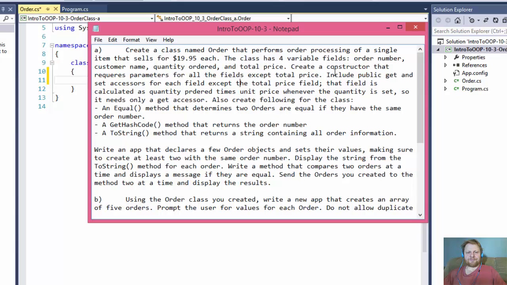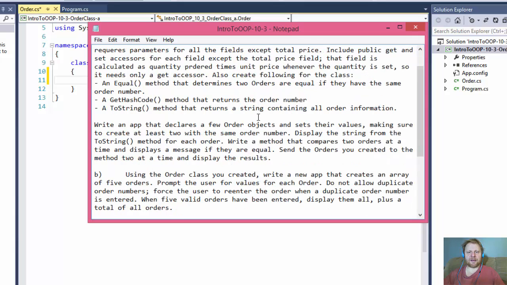We will calculate quantity ordered times the price. All right, we need the accessors for each field. Again, get and set, except for the total price, which is not going to have a set accessor, but only get, because again it's a calculated field. And we need 3 methods: Equals, which will determine 2 orders are equal if they have the same order number; GetHashCode, that will return the order number; and ToString, that will simply output all the information about the order.